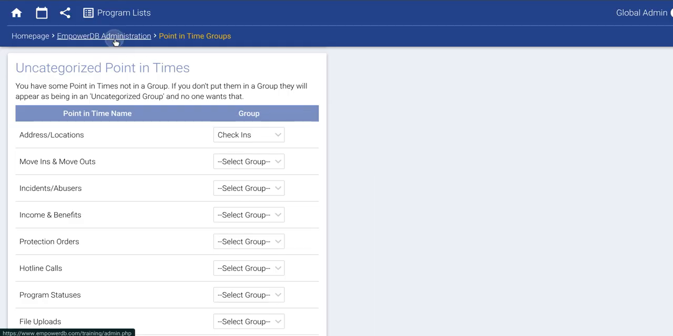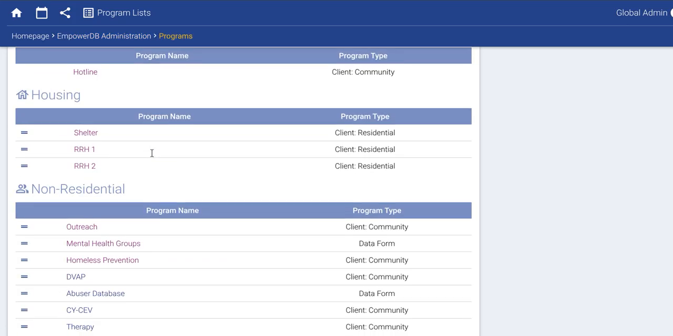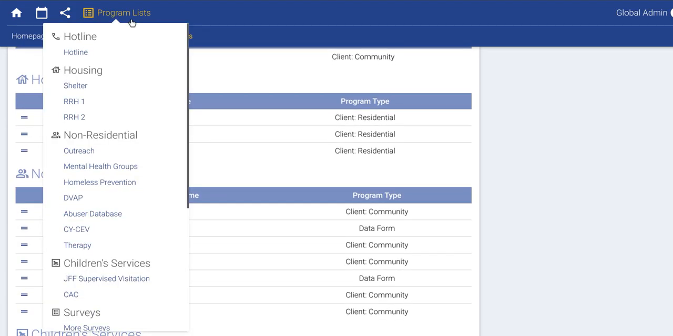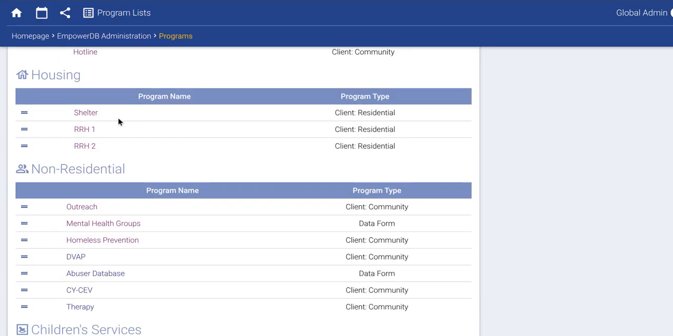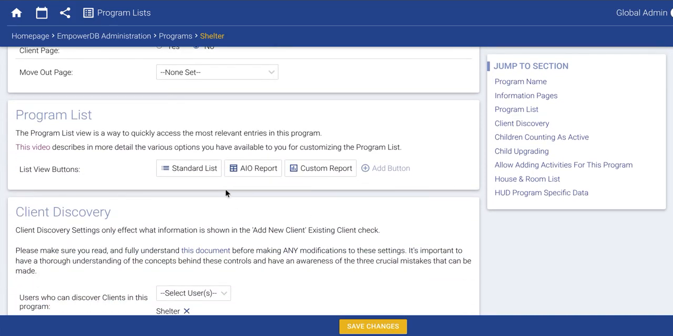Okay, next thing to talk about is program list buttons. Before, when we went to control what the program lists look like for each program, you had the choice of saying, do our standard thing that we do for this program, or create my own way of looking at this program. So now you have the option of creating as many different buttons as you want to look at your program.